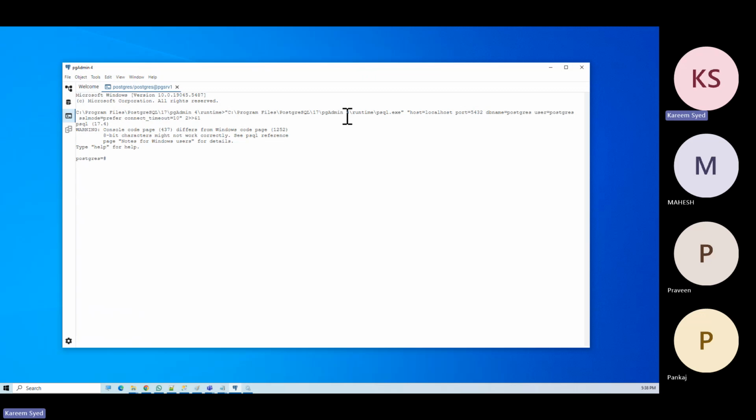We can see here the syntax it is following: psql host equal to localhost, port number, database name, username, SSL mode (secure socket layer mode), connection timeout. The password is not showing because we have already connected here. Normally we can enter user equal to, password equal to. Otherwise, once you press enter, we'll get the prompt and can enter the password.